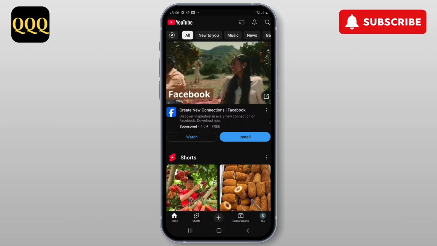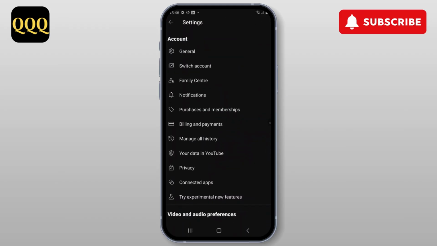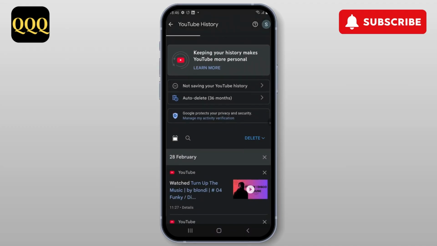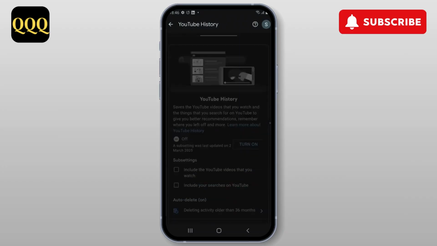So what you have to do is simply go to your YouTube page, go to your settings on the top right, and click manage all your history. After clicking that, you will see not saving your YouTube history. Go and click this button.